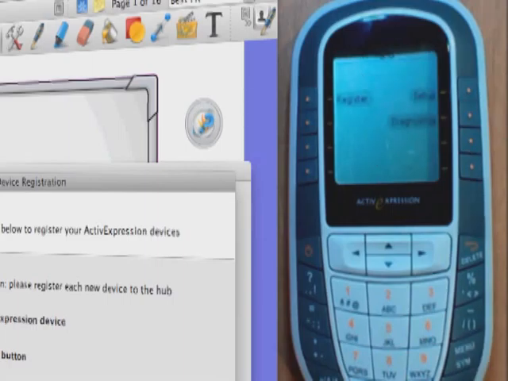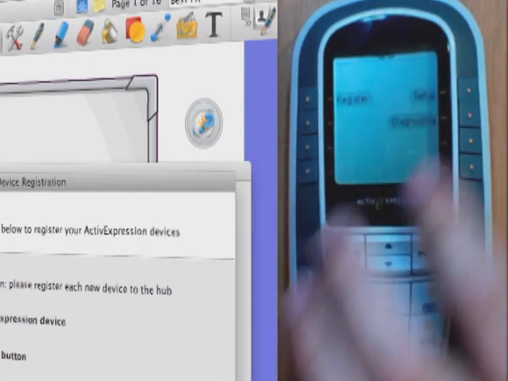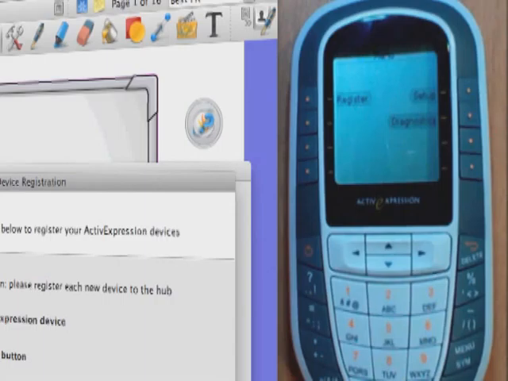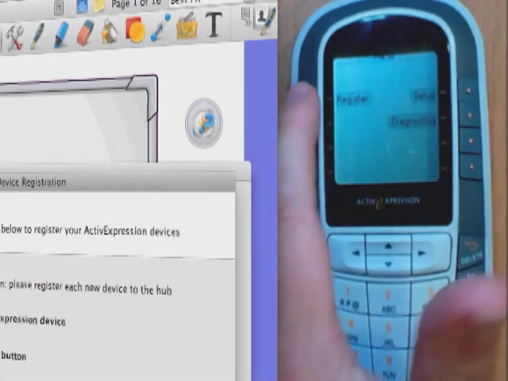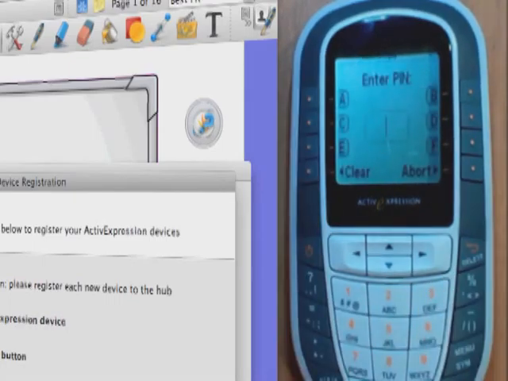Now on my screen you'll see I have some buttons here. What I want to do is push the button that says Register, which is the toggle button right here to the left of Register. Go ahead and click on that, and it's going to give me some buttons that I want to put in a pin. Now you'll notice it gave me a specific pin. The pin will change every time you want to register.